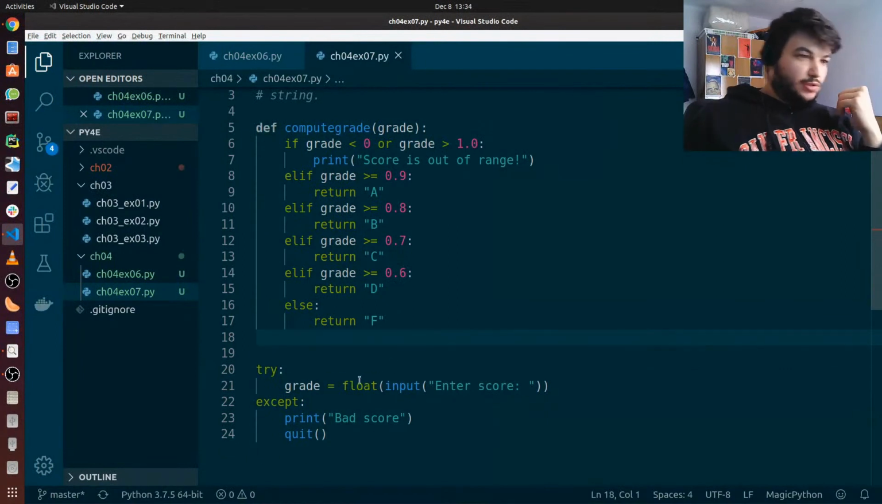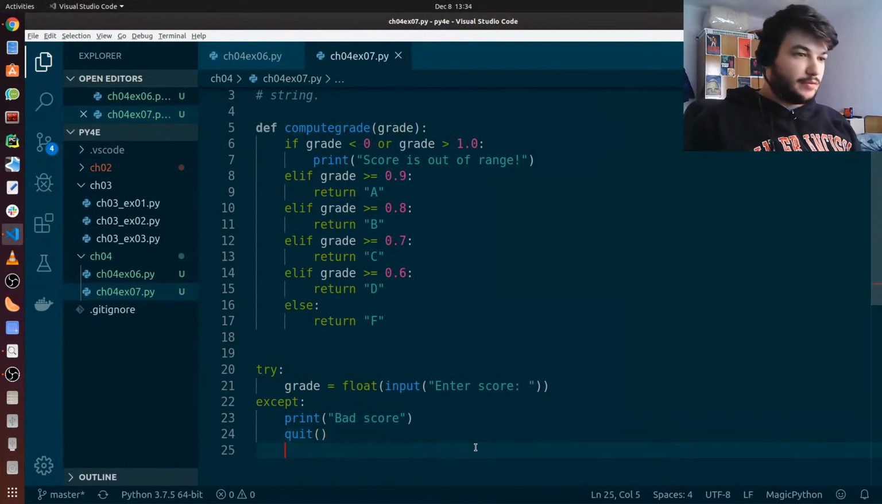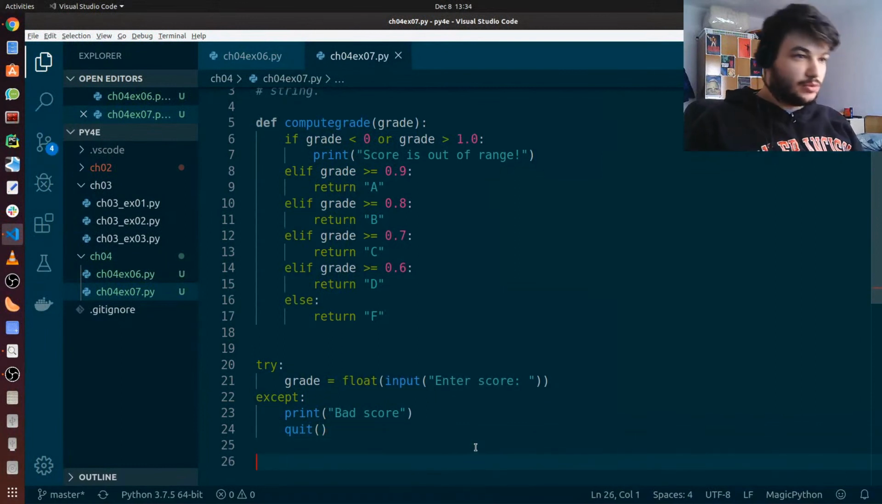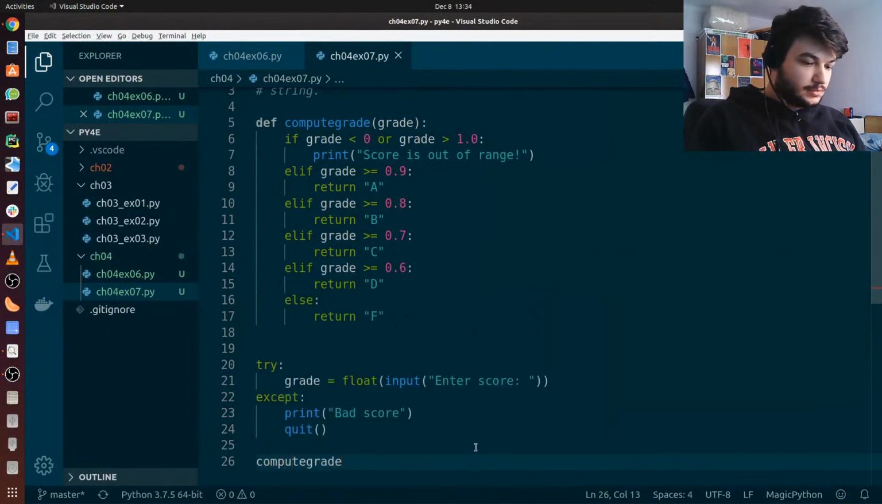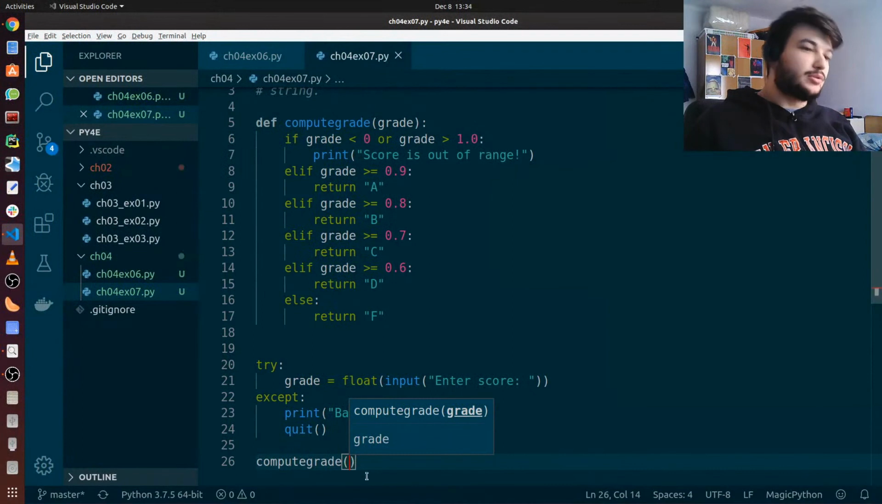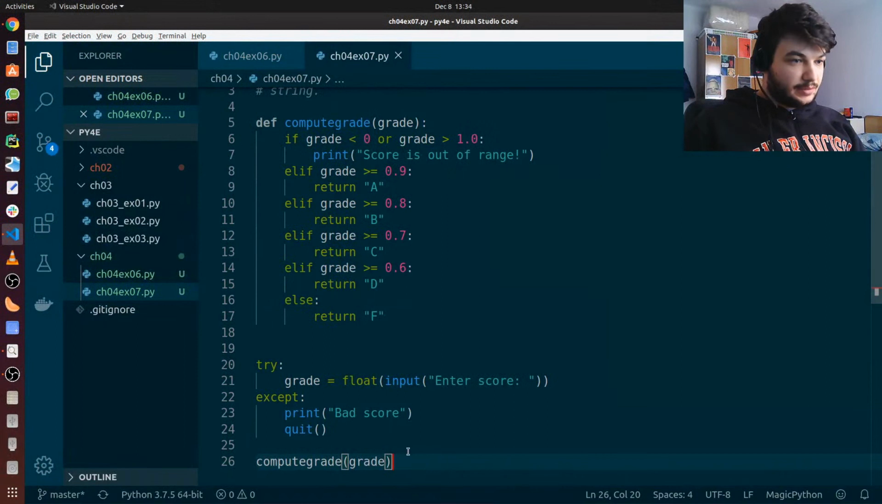Now we have the same. We try to get the grade from the user. If an error happens, we print a bad score and we quit. But if we get a valid grade, then we have to calculate the return grade and print it. So we're going to call compute grade, and we're going to give as input the grade we get from the user. So this will return us the letter, and then we have to print it.